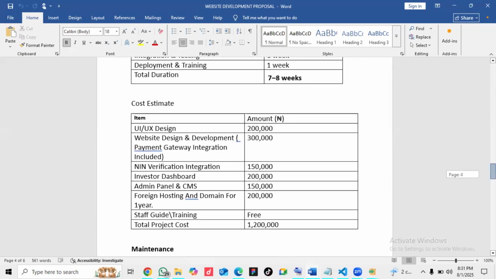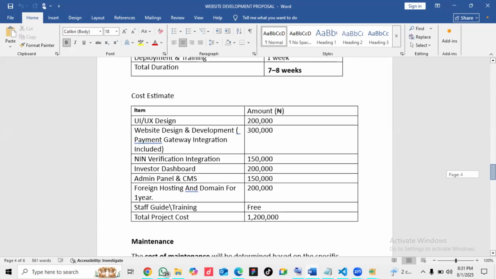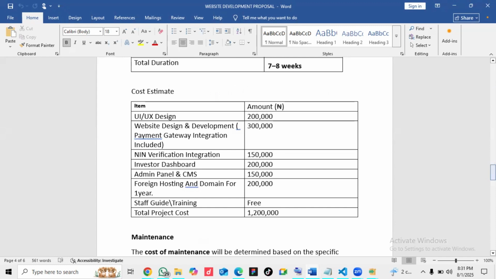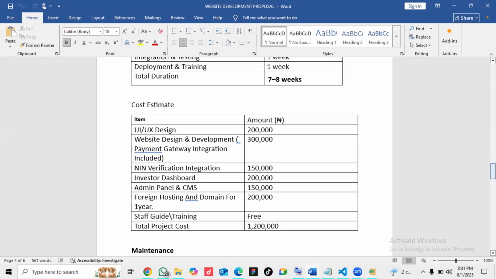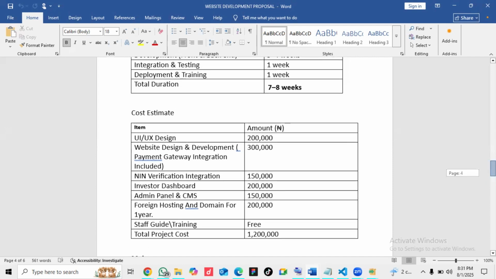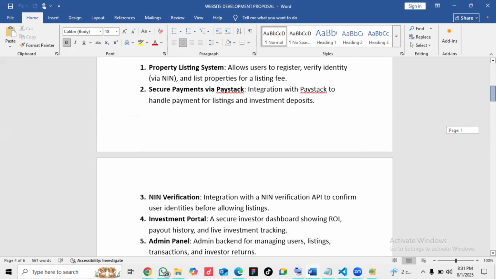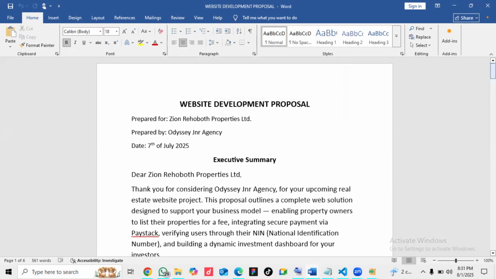See the proposal for this. This one now is total of... The other one now, we are not going to host their website, they already have a hosting company. So this one now doesn't have a hosting company, and the total cost was 1.2 million. And this was submitted on the 7th of July.